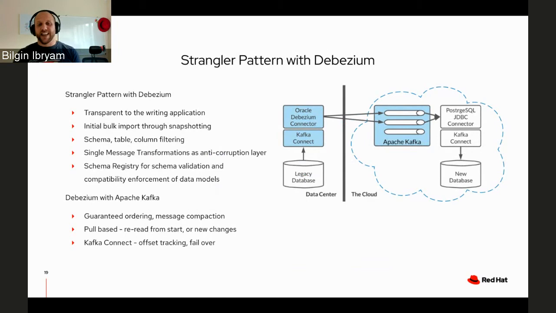Another thing is something called simple message transformations, SMTs. The SMTs can act as an anti-corruption layer and protect your new database and new data model from legacy naming and data formats. So it can do transformation of the data on the fly.